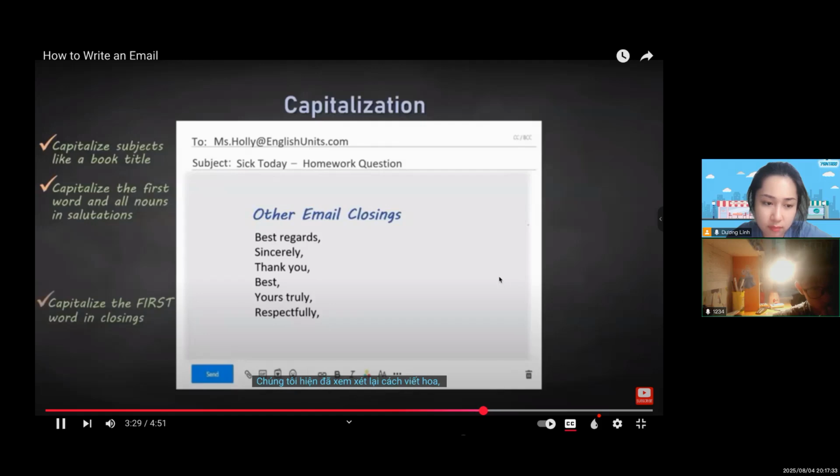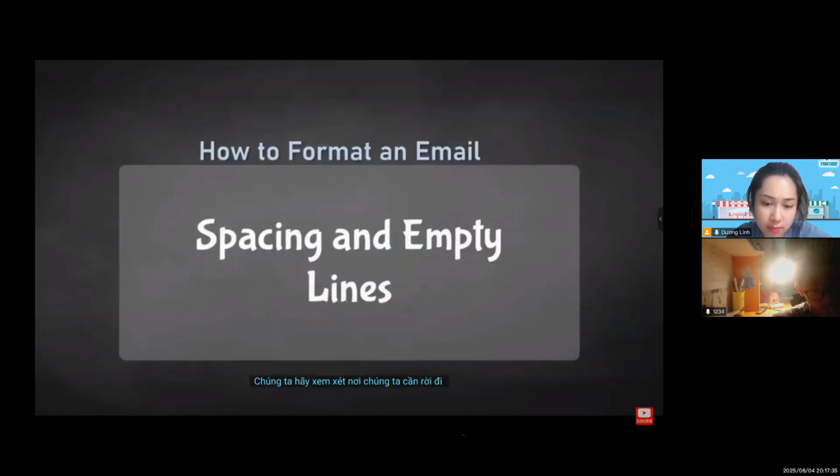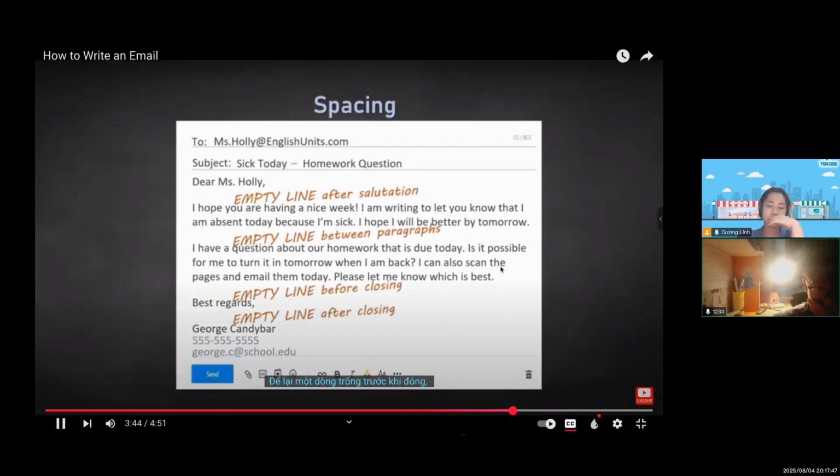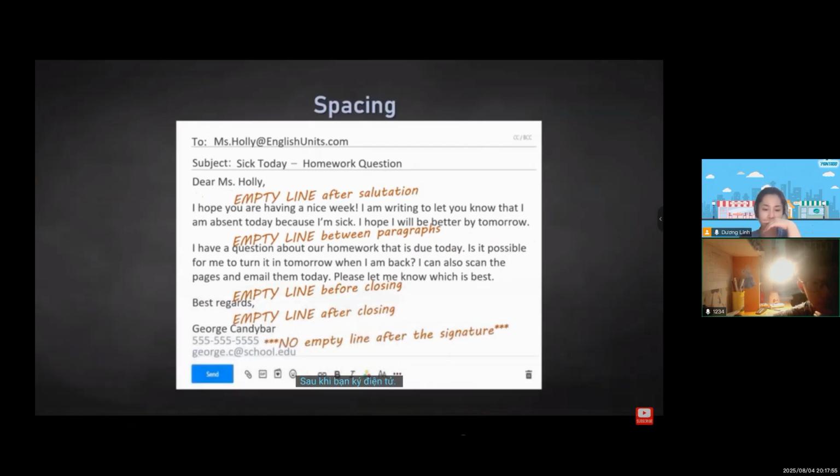Now we've reviewed capitalization, let's look at where we need to leave empty lines and spaces in your emails. First, leave an empty line after your salutation. Always leave empty lines between paragraphs. Leave one empty line before your closing and one empty line after your closing. Notice, you do not need an empty line or a comma after your electronic signature.